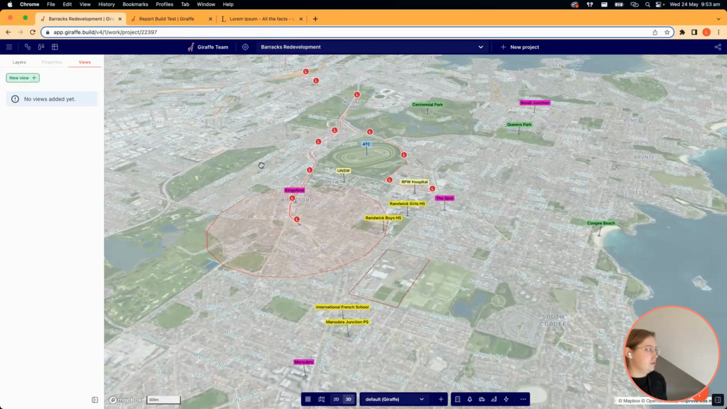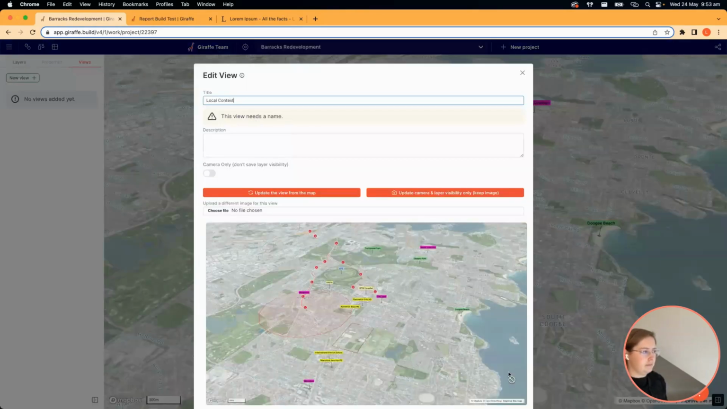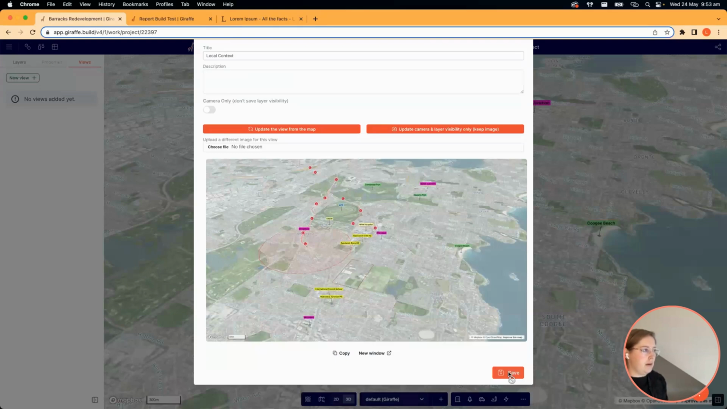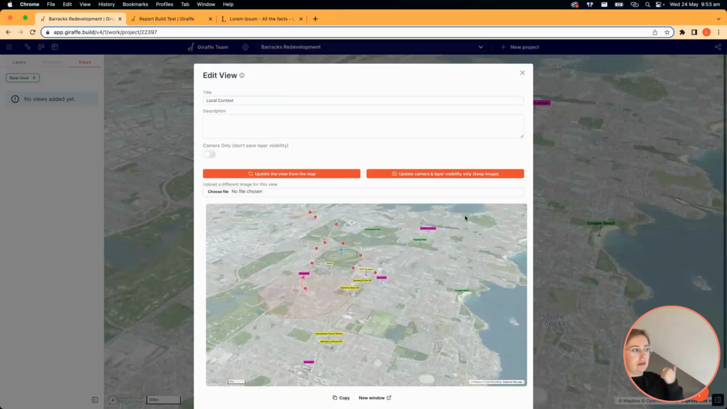So new view, and we'll call this local context. Save it. Now, for anyone who's not really familiar with views, again, there's plenty of documentation on this online, but what it does when you create a view is remember the camera angle that you specified, as well as the combination of layers. So that should add and populate in a minute. Might come back and check that that's saved.